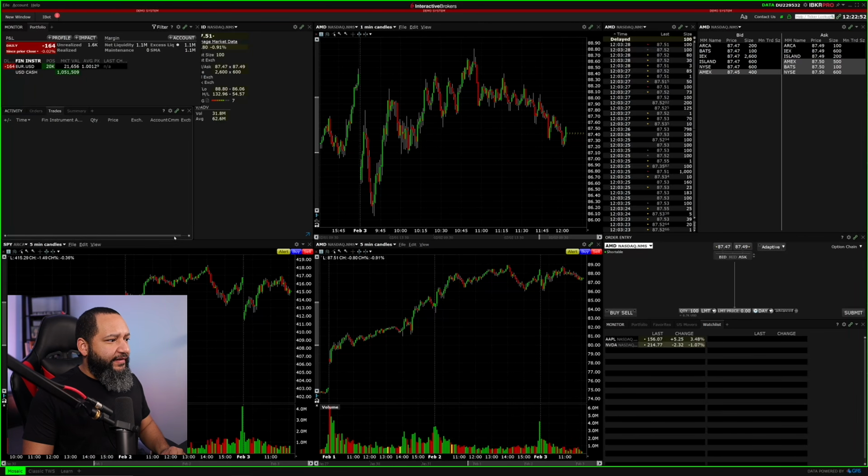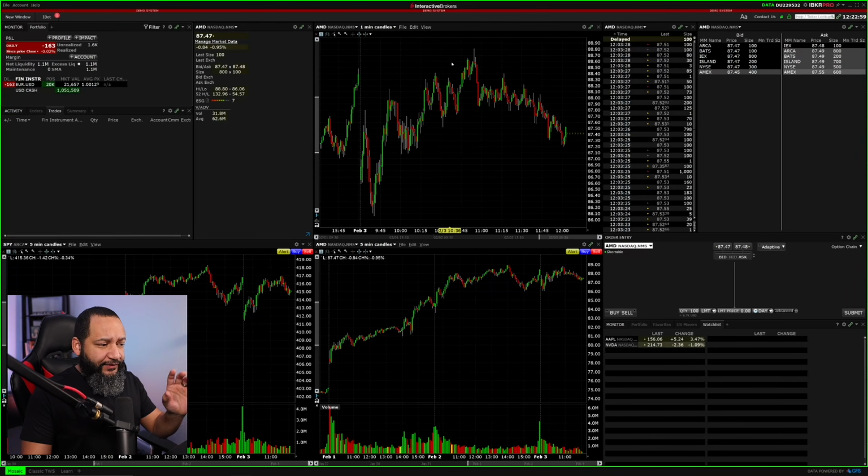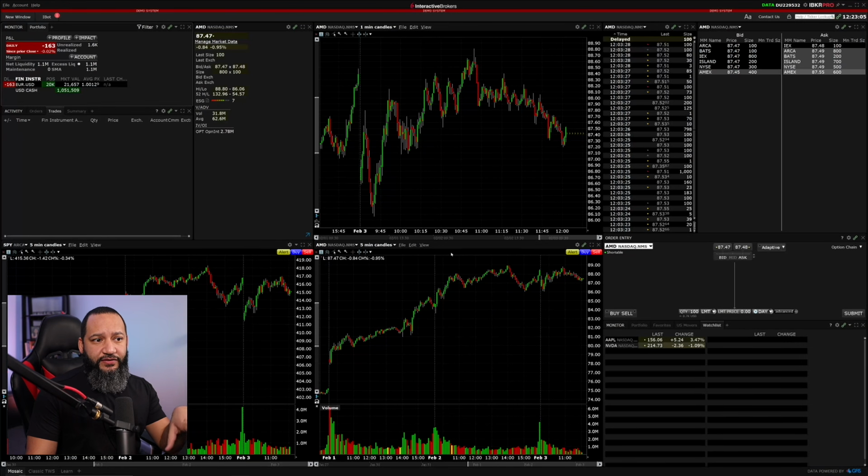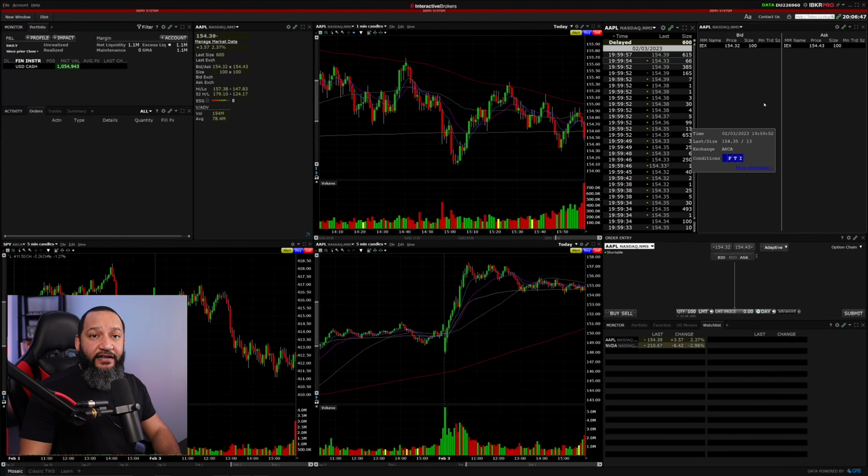All right, guys, so there it is. Pretty basic and straightforward. After we're done setting up our layout, very important, go ahead and lock this here, and we're going to save changes to make sure that you keep this available for next time when you load up the platform. So now let's get into some of the details of the windows that we have here, starting with our level 2.